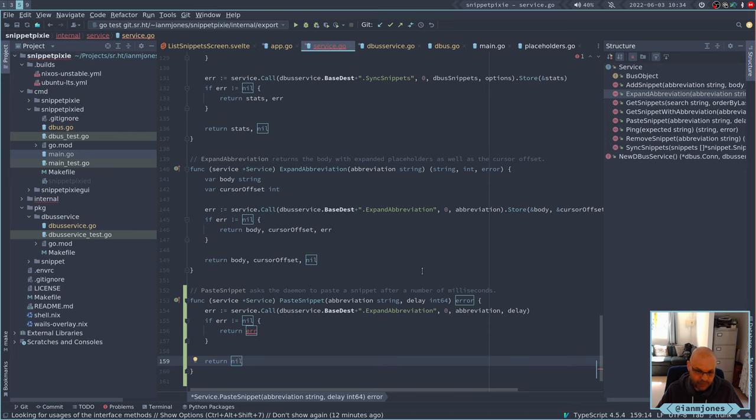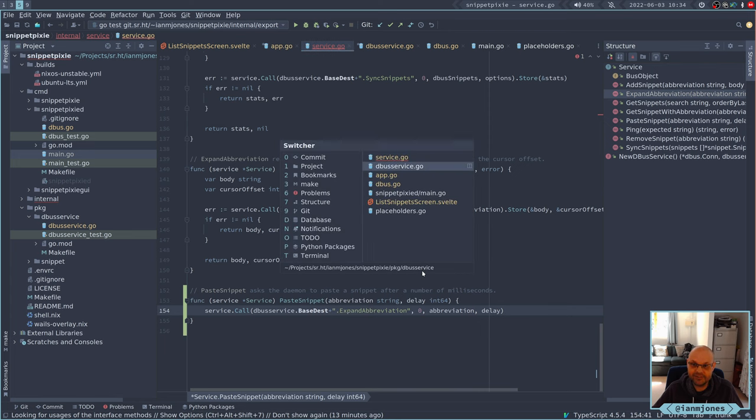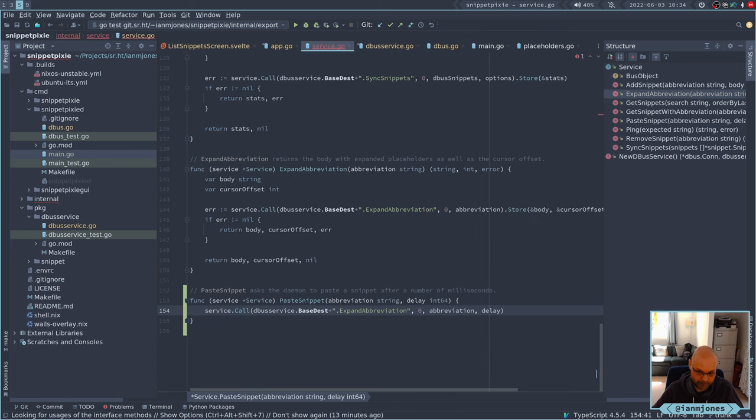Oh no, I just realized what the problem is. Undo. I'm not calling the right thing. That service is called paste snippet. It's a copy and paste error.